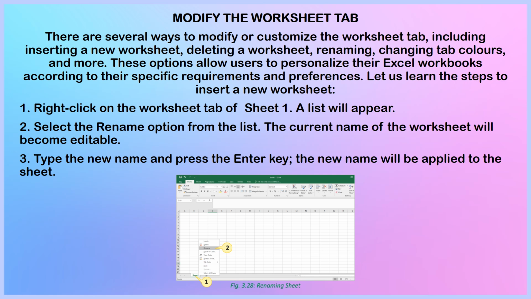Changing the font style. To change the font style of the cells, follow the steps given below. 1. Select the A1 cell as shown in Fig. 3.24. 2. Right-click on the cell and a list will appear. Select the Format Cells option from the list. 3. The Format Cells box will appear, as shown in Fig. 3.25. Select the Font tab. Set font style to bold and size to 14.